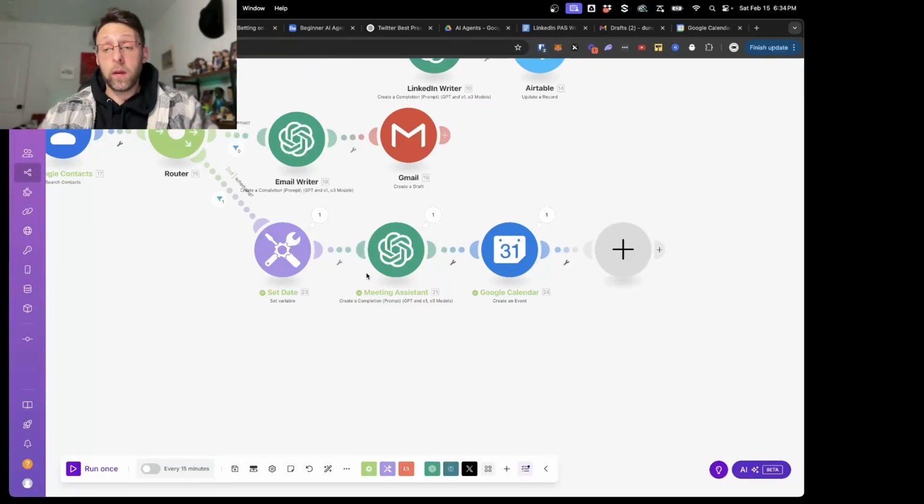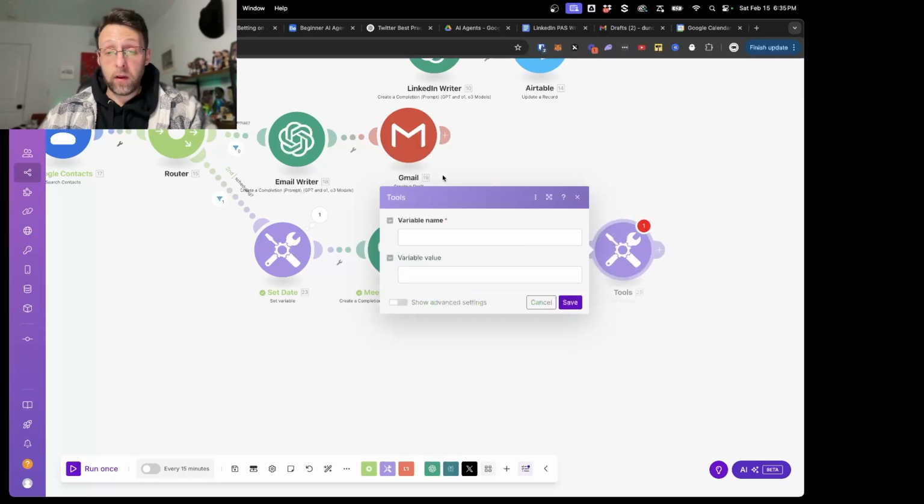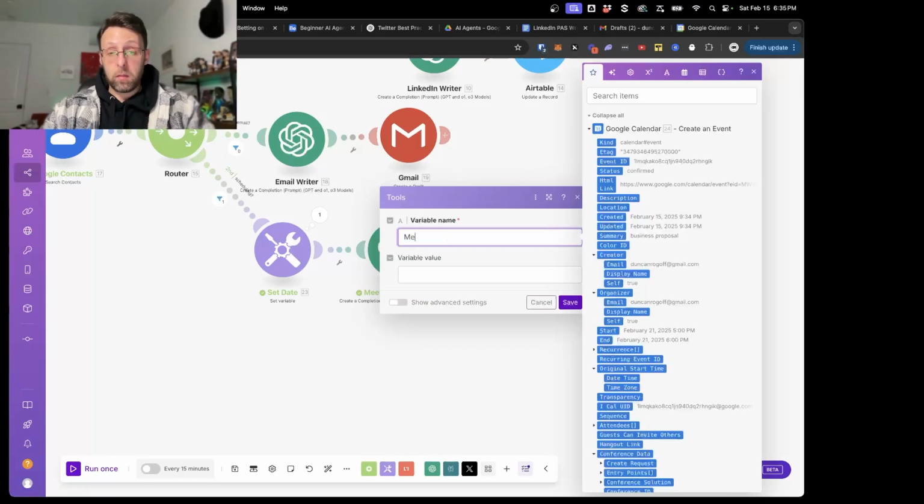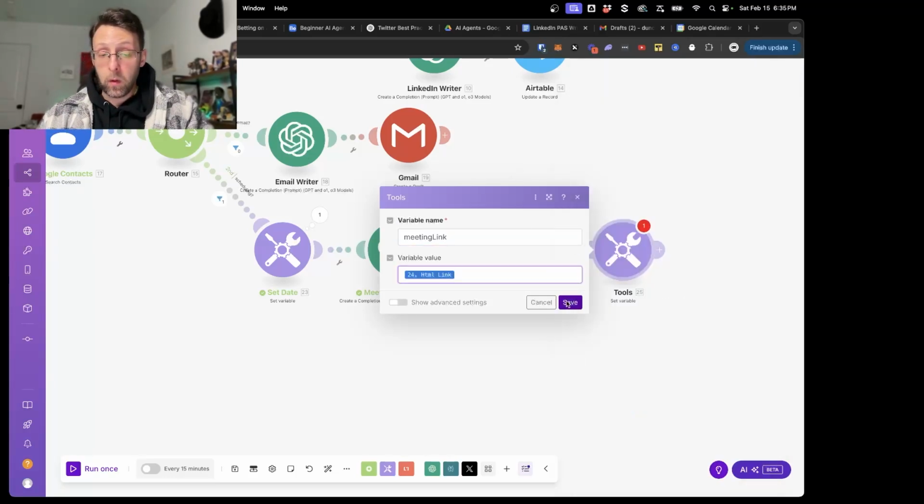One of the cool things we can do is that we want to let Brian know that we're scheduling this meeting with him. So if we come in here and click plus, what we want to do is set variable, and the variable name is going to be meeting link. Let's do this camel case like we've been doing. And the value here is we're going to just grab this HTML link, which is here. Go ahead and click save.